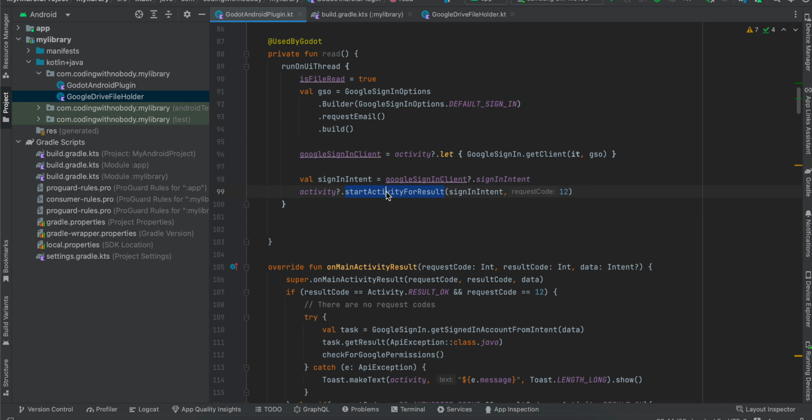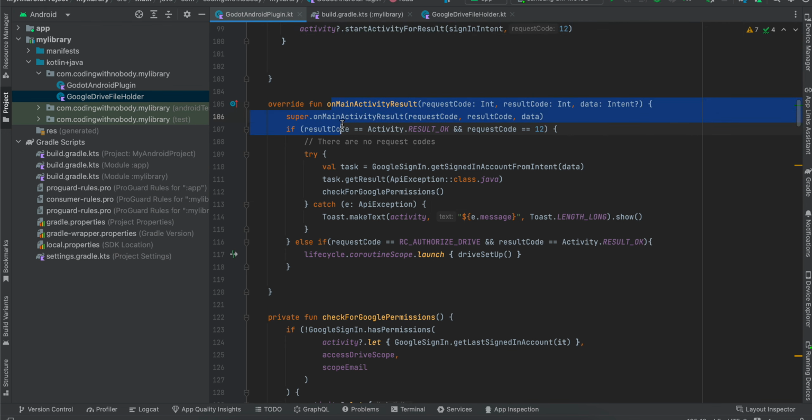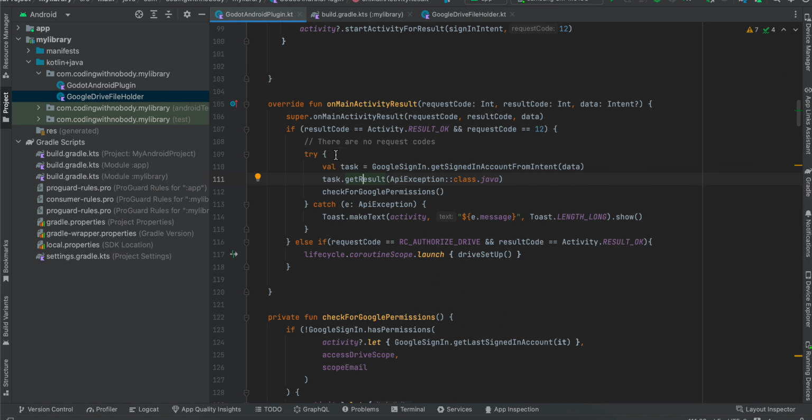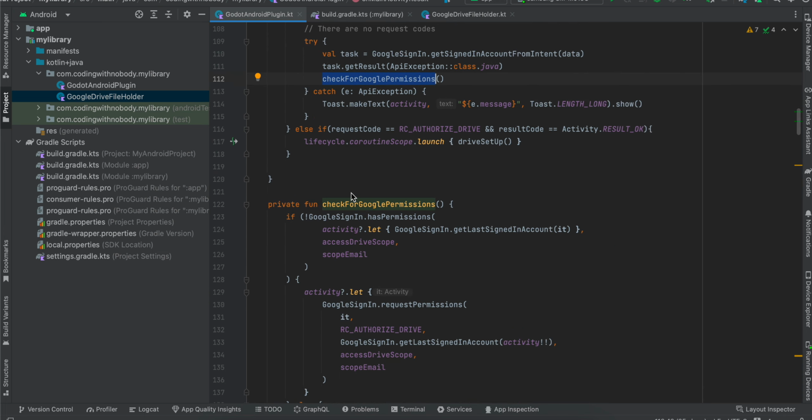Now once you call the start activity for result, the callback comes over here. So if you see, the request code is equal to 12, and here you will see, so I get all the account details. So here you can see the task contains the Google sign in account task, and here I'm just calling task.get result, which can throw an API exception as well. Then I'm checking for Google permission as well. I'll come back to this code in a later while.